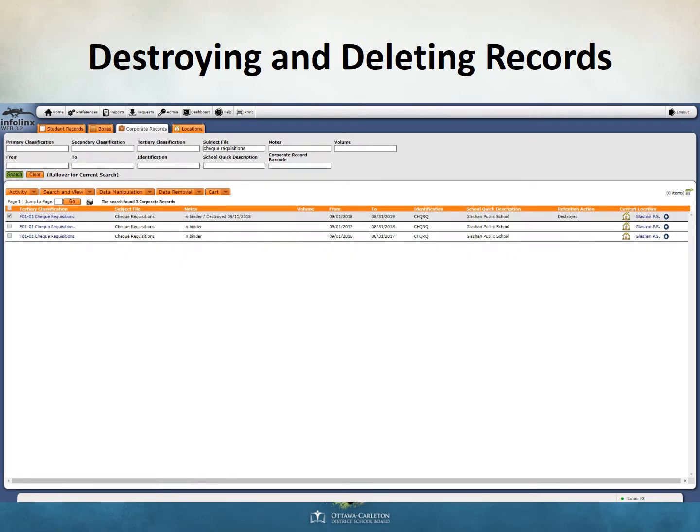Another way to mark a record as destroyed is to delete it. Deleting a record does not permanently delete a record from Infolinx, but rather puts the record in italics to further visually identify which records have been destroyed. Similarly to updating a record as destroyed, you must first search and select the record you wish to delete by selecting the checkbox next to the classification.